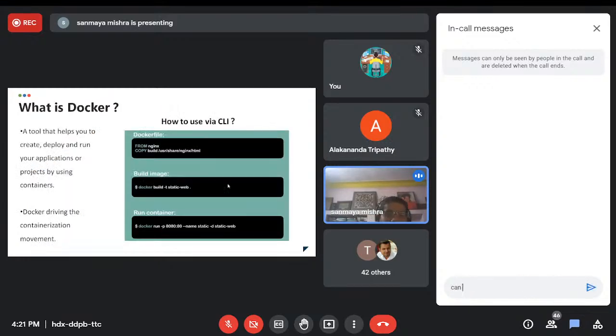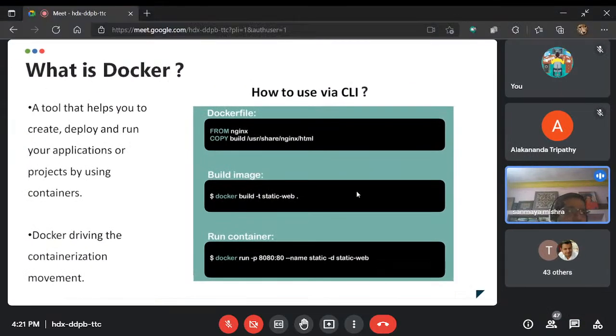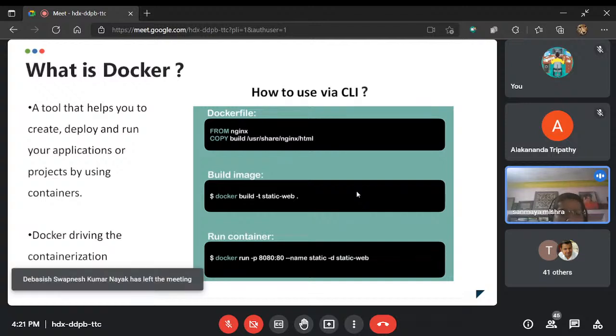So what is Docker? You can think of Docker as a tool that helps you create, deploy, and run your applications or projects by using containers. Usually when somebody asks what is Docker, it's basically a company name. For example, when I ask what is Google, Google is a company name, but nowadays it's a synonym for a search engine. When we say Google, everybody understands it's the search engine. Similarly, Docker is a company name.